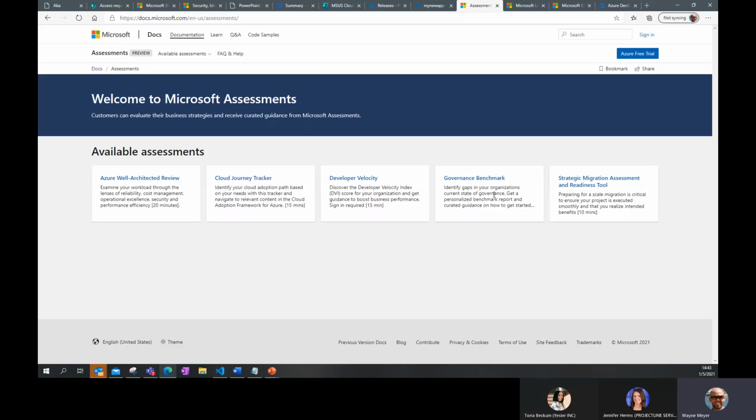If you've been in Azure for a while and you're trying to understand what your current gaps are within governance, this is a great 30-minute rapid-fire assessment that you can walk through, and it will give you a bar chart of what your desired state is versus your current state. And there's a gap that they'll say like, hey, we think you should focus more on cost management, on security, on identity, and so on and so forth.